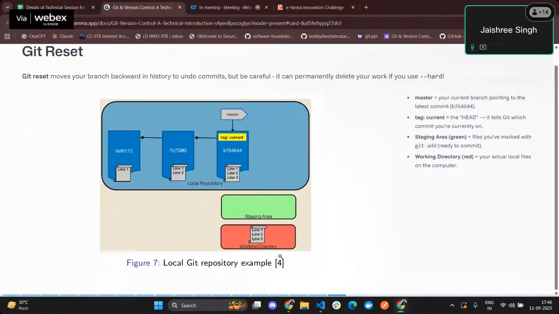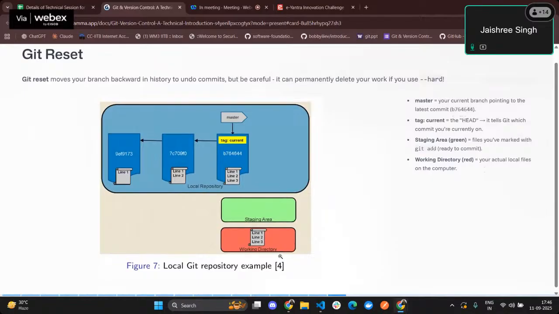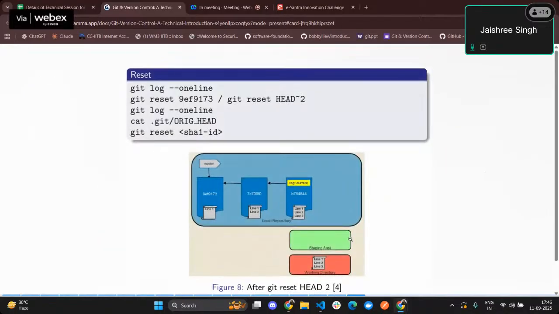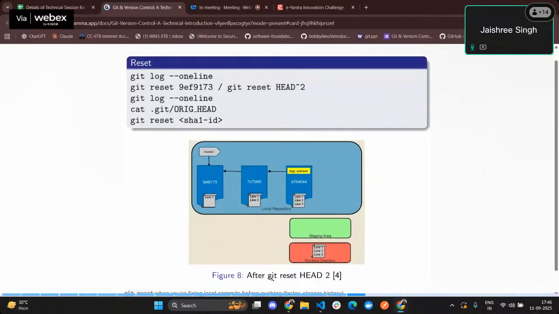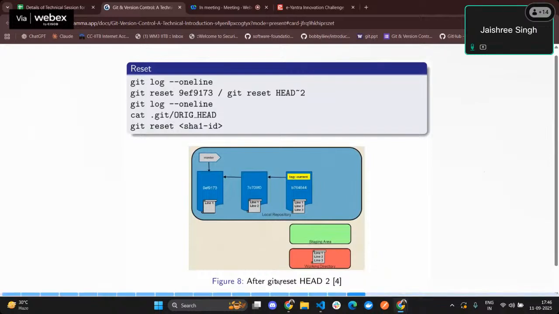Okay, so let's understand how this is going to work in git reset. Let's see this example. After we use the command git reset head, we want to go back from my latest commit, which was B764. This was my latest commit before.